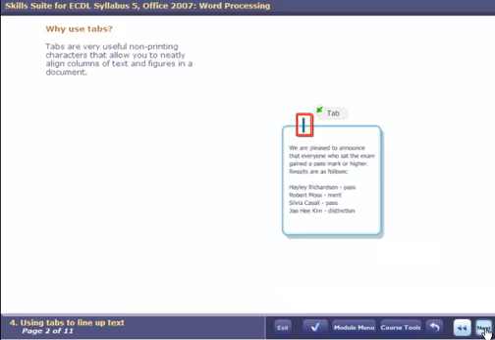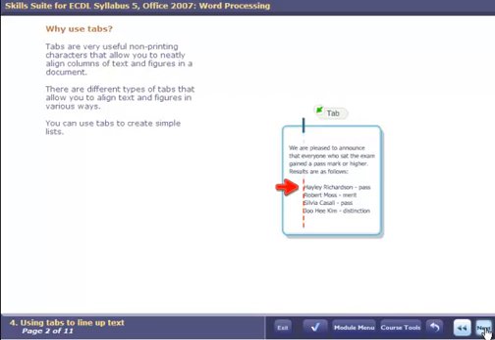Tabs are very useful non-printing characters that allow you to neatly align columns of text and figures in a document. There are different types of tabs that allow you to align text and figures in various ways. You can use tabs to create simple lists.